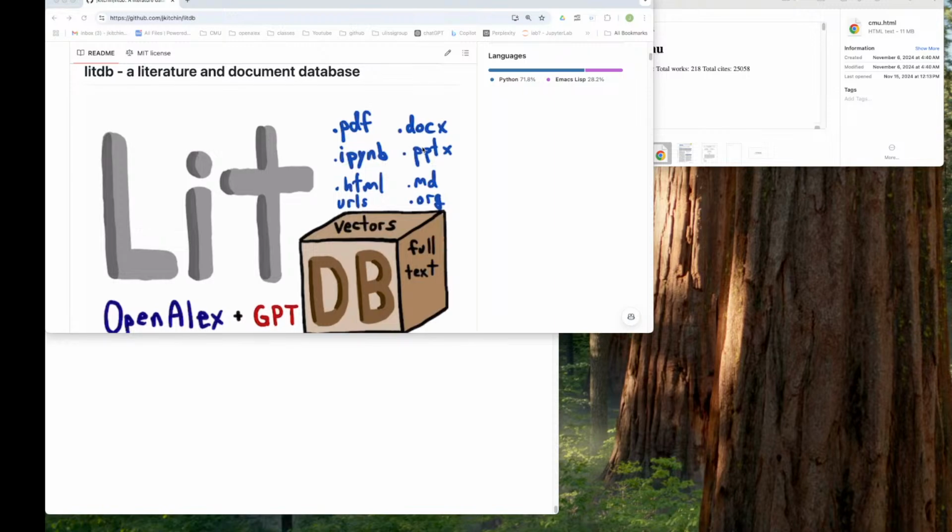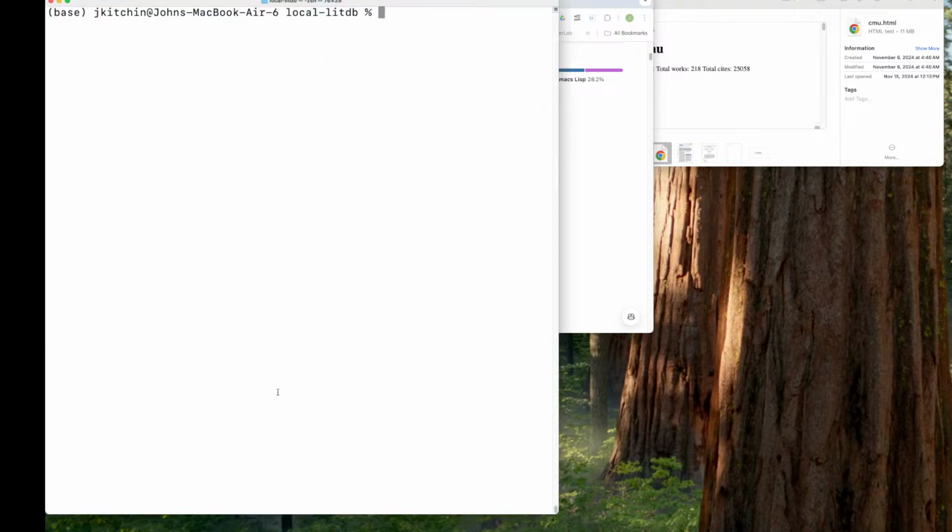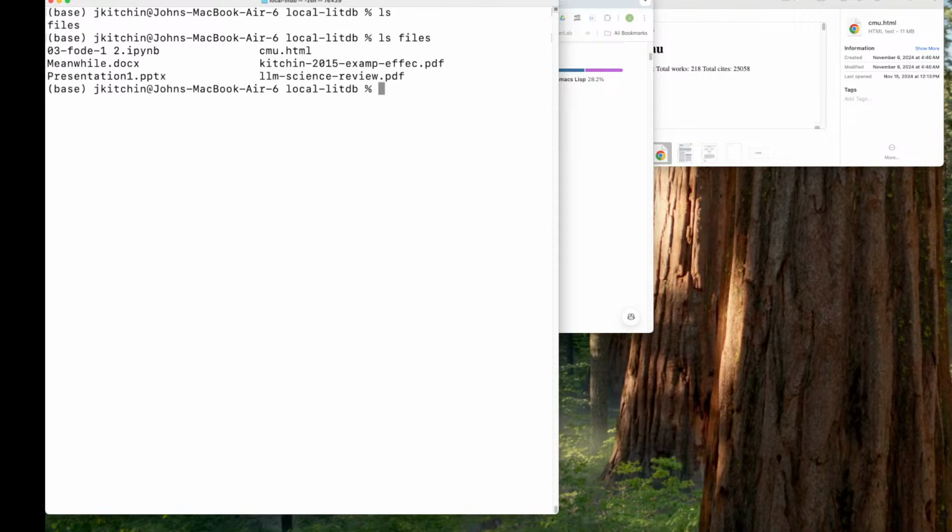So if you have documents you've written, proposals, Jupyter notebooks for your electronic lab notebook, etc., then litdb is a gateway into being able to search them. So let's start out here in the terminal. I'm still going to focus on that for now. So I have a directory here, and there's some files in it.